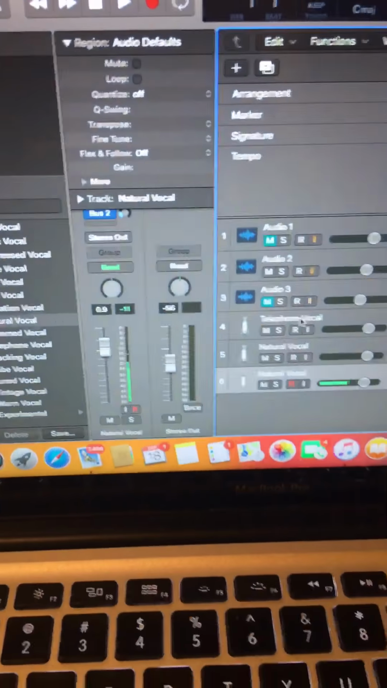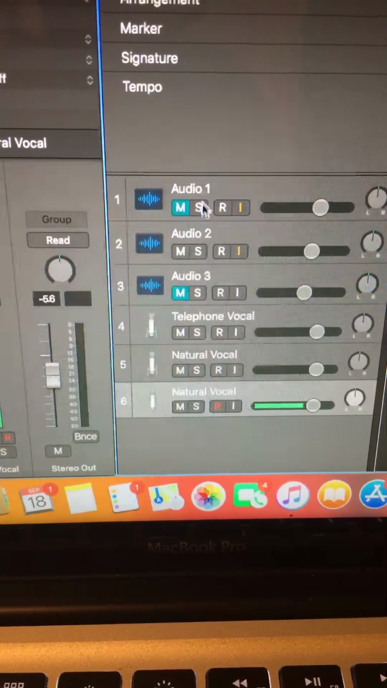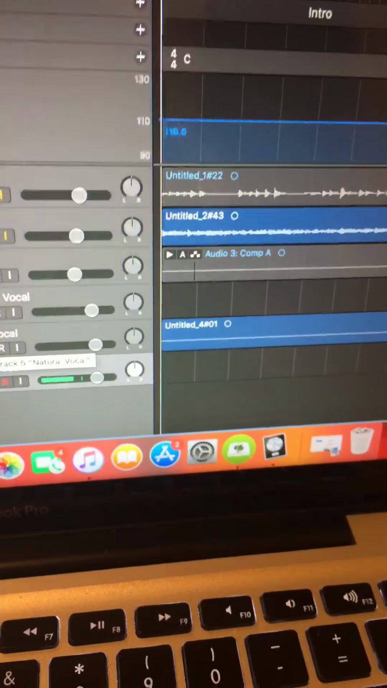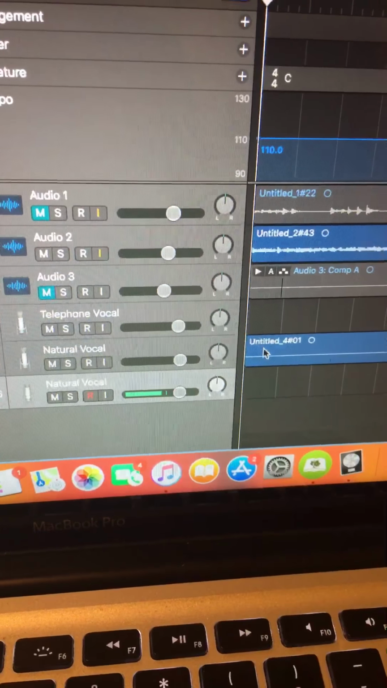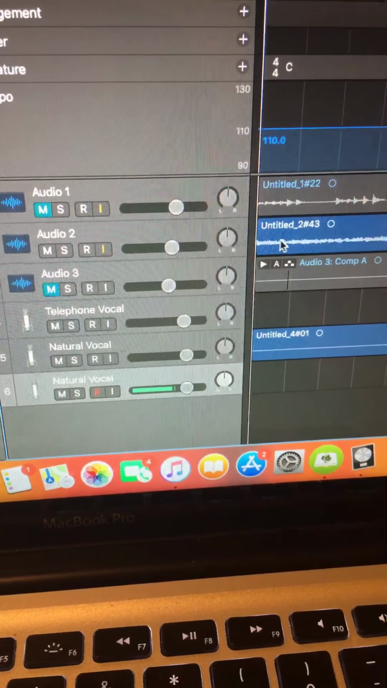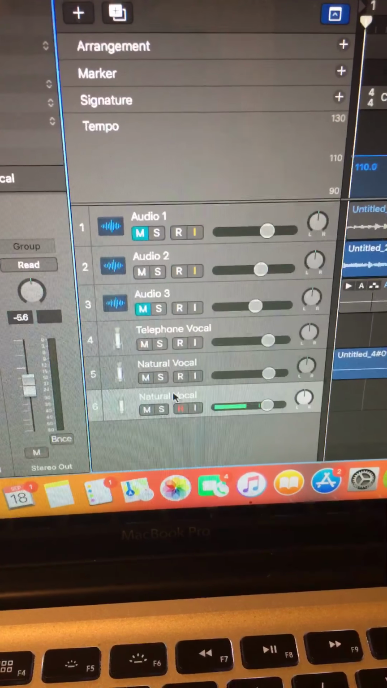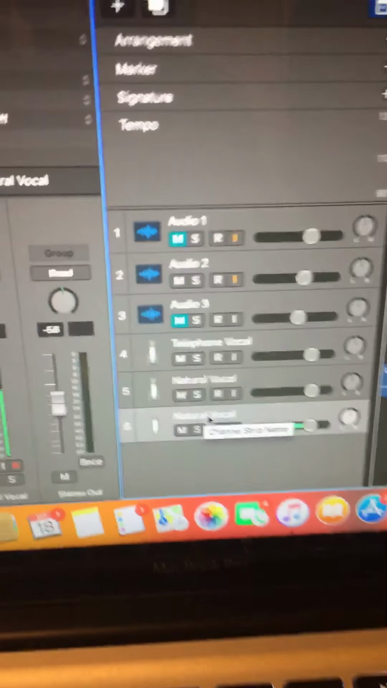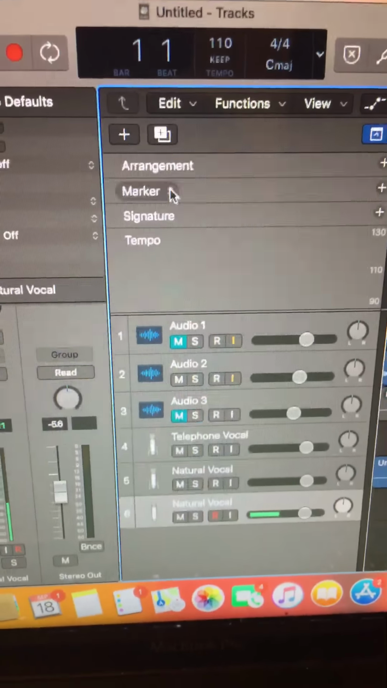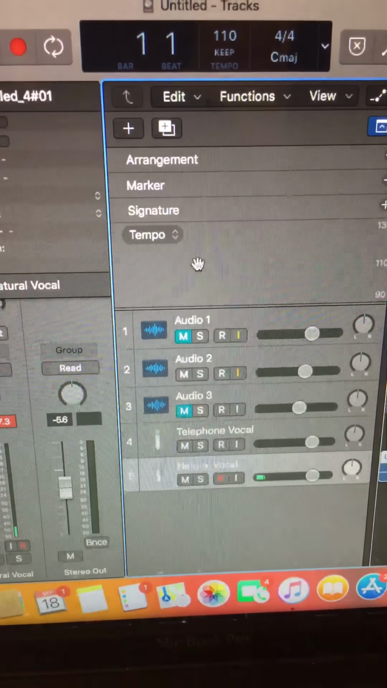All right, so let's look at this track. If you'll notice, I have audio one, two, three, a telephone vocal, and a natural vocal. Of course, I've recorded my vocal track here, and this is my instrument track. For me to use the Beats headset, I had to go to my settings. Let me delete this real quick so that I can show you what I did to set it up.